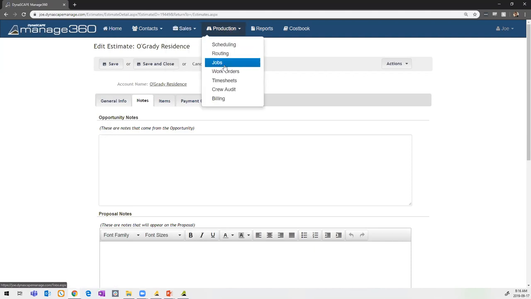Under production is where you'll manage all of your crews and the production of your jobs and services that you offer. So you can schedule all of your maintenance type visits. You can route all your maintenance crews, a list of all your jobs to access them all. Any work orders you have on the go, access all of your timesheets through our mobile app. You'll be able to audit your crews from where they clock in relation to the job site and access all of your billing, reporting, and access to your cost book.